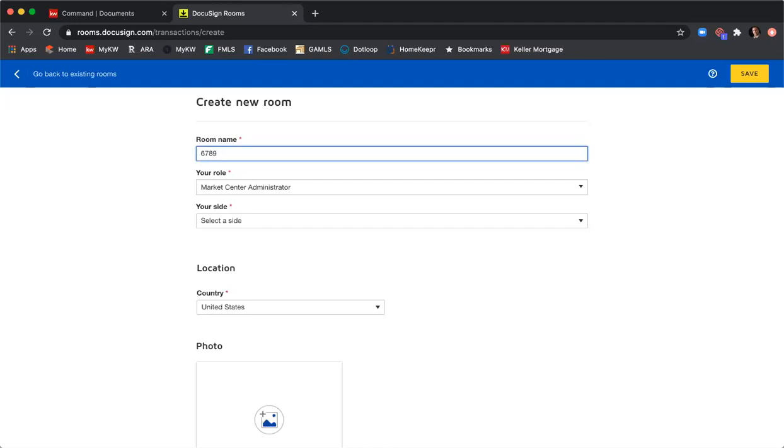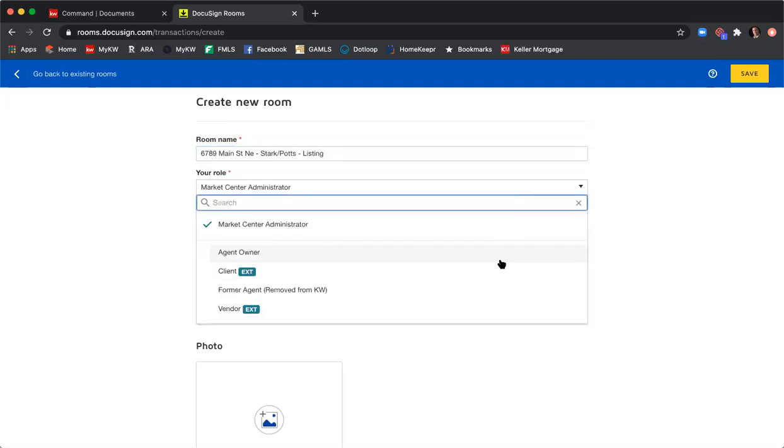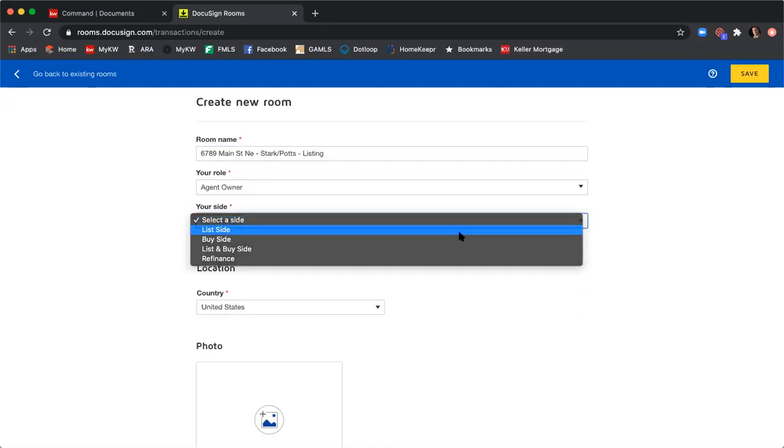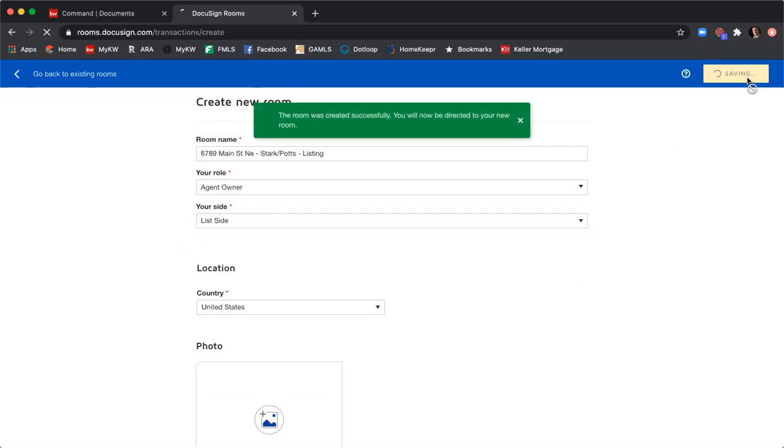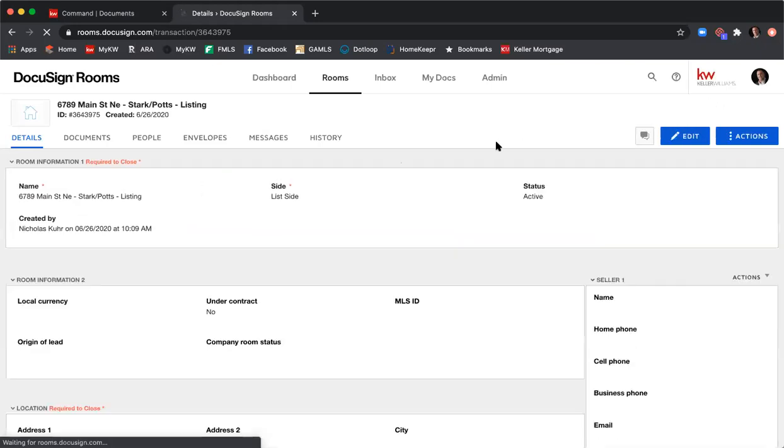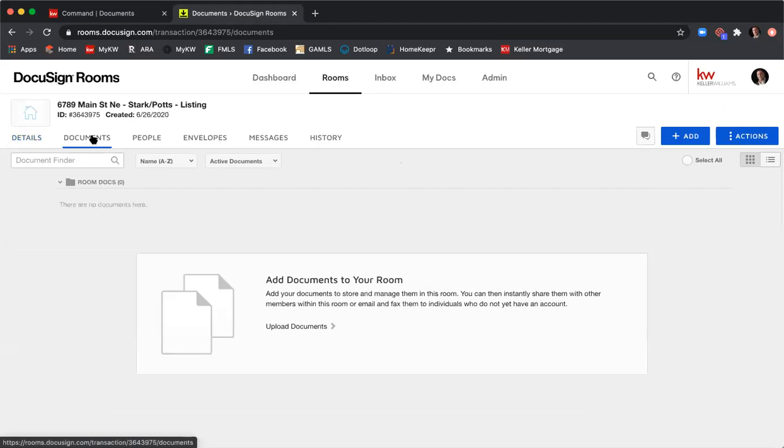So I'm manually creating a room here. Just bear with me. Main Street Northeast, Stark Pots listing. My role, I'll make agent owner, list side, click save. All right. So when you click on start a transaction from command, it's going to create this room for you in DocuSign, and it's going to drop you into the documents tab of that transaction.